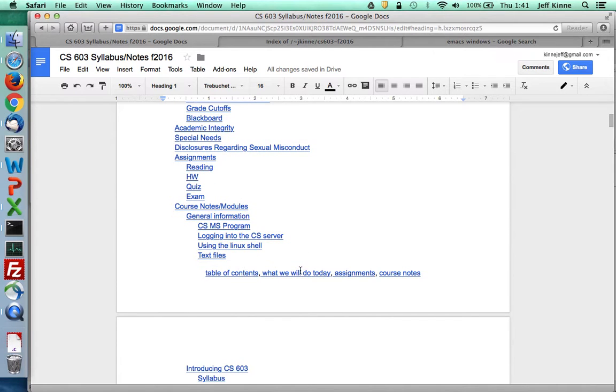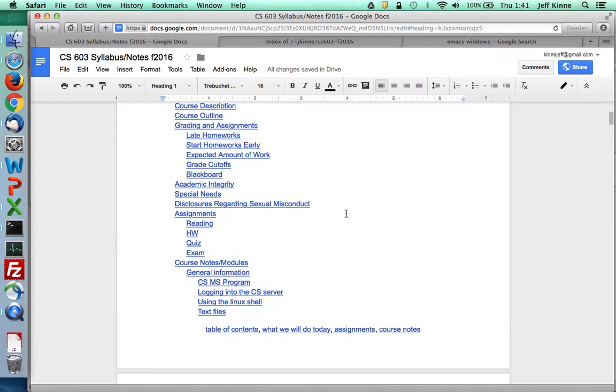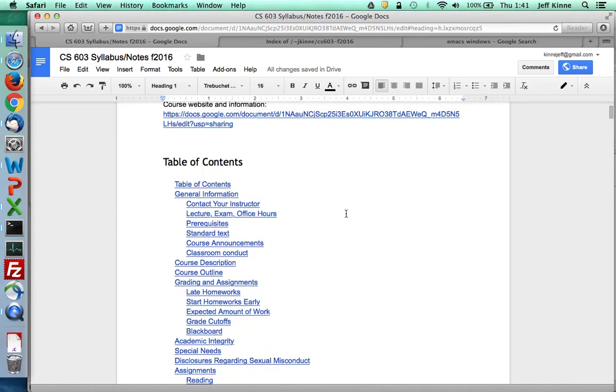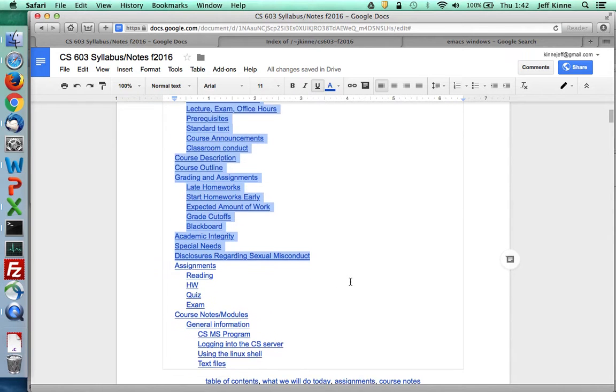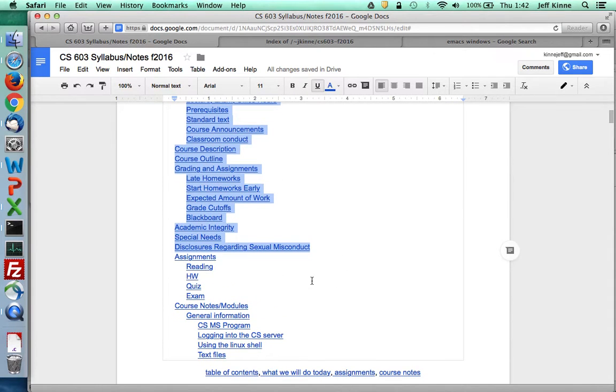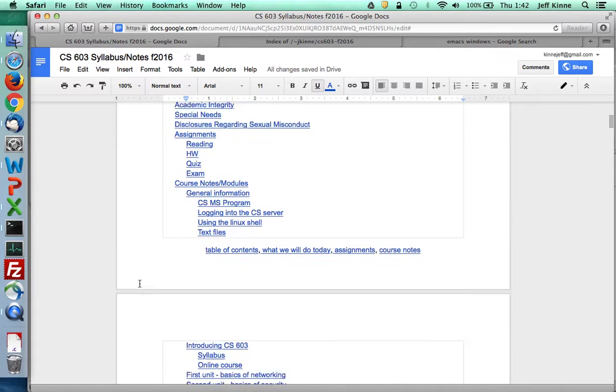Every page is going to have these links on the bottom to the table of contents, what we will do today, current assignments, and course notes. This document, the first half, is your typical syllabus information that doesn't change. That is this part here from the table of contents. And then the parts after that is what we're doing in the course, things that will change. So let's look through the things that don't change.